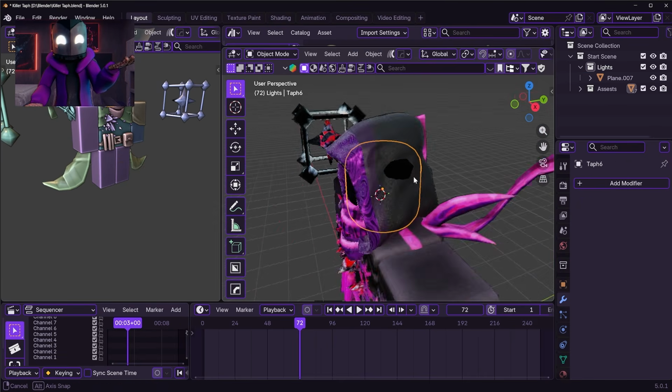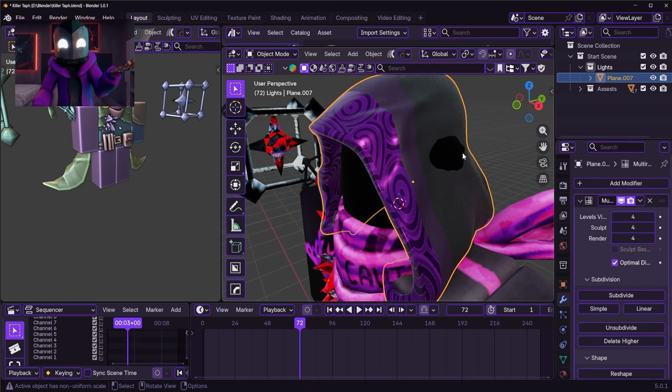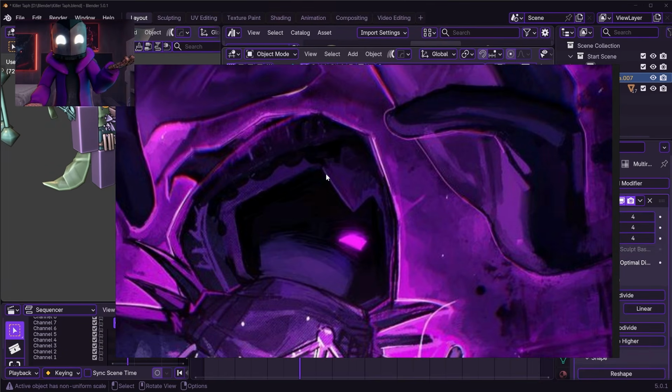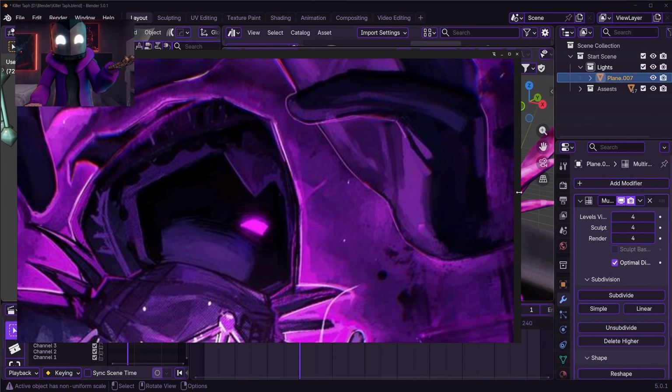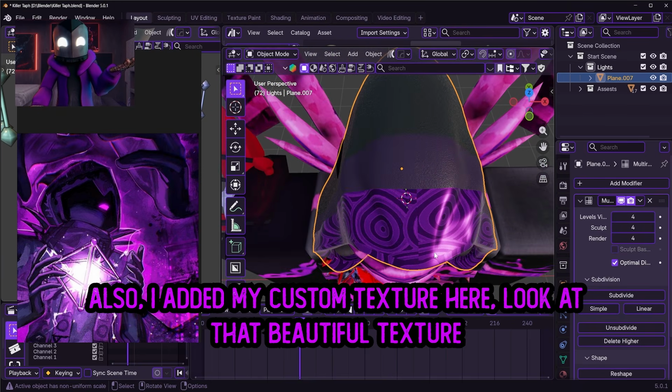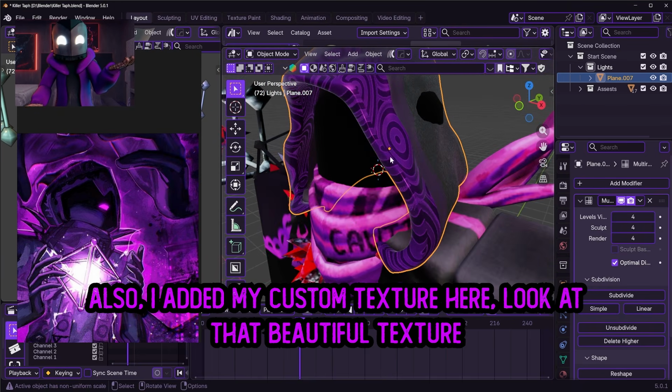Of course, we need to fix a lot of these bugs, like clipping, and we also need to make sure he has a little point. He has this little point that's like a little square, boop, boop, boop, boop, and it puts down there. We need to do that. Also, I made my custom texture here for that beautiful texture.